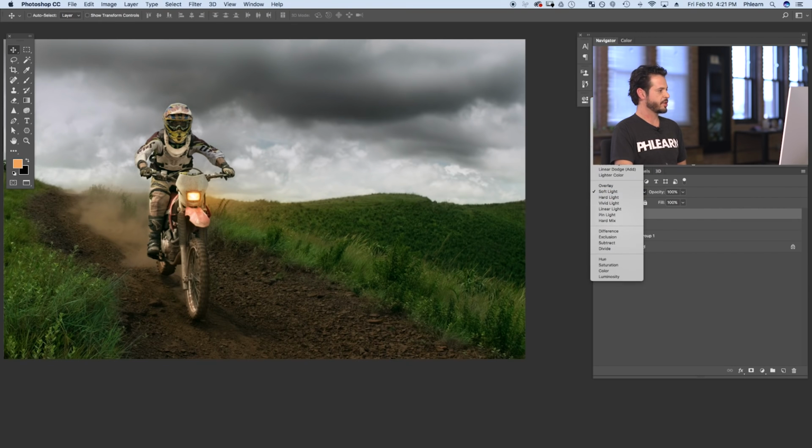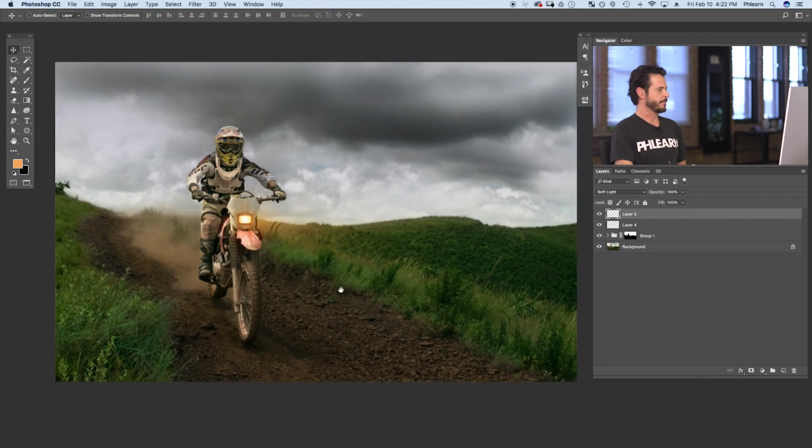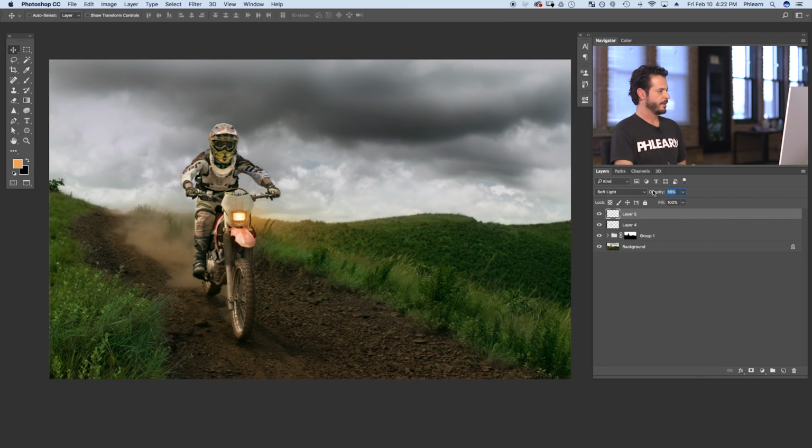Or we could even just change this back to normal and then just really lower the opacity on it. So any one of those things would work. I'm gonna use the soft light because I think that looked the most realistic. All right, and let's just lower the opacity there just a little bit. So we've got a little bit of a headlight beam going on there, which I think looks pretty cool.